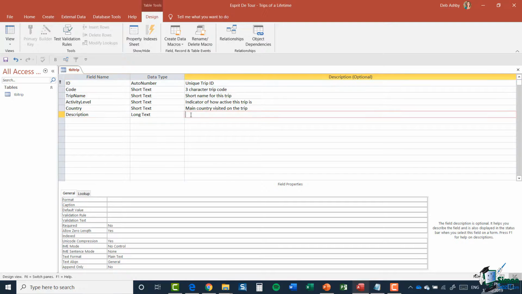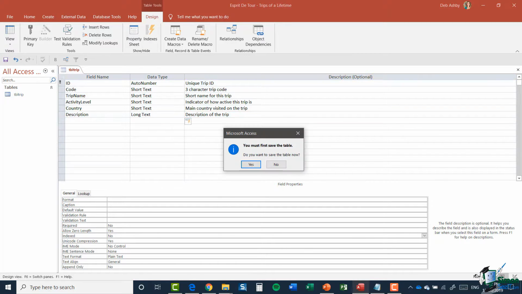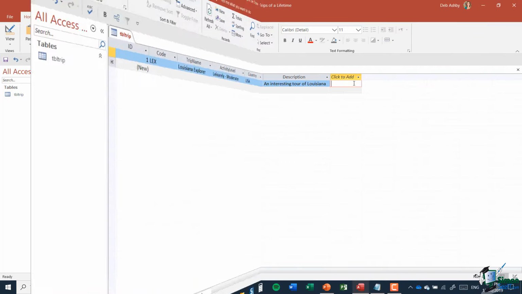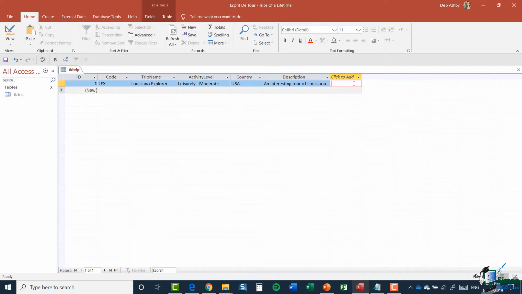Let's add a quick description, and then let's jump back to Datasheet view, and we're going to add a description in here for our Louisiana Explorer trip. So that's it. We have a few more fields to add, and they are all numeric, and we're going to cover those in the next module, so please join me for that.